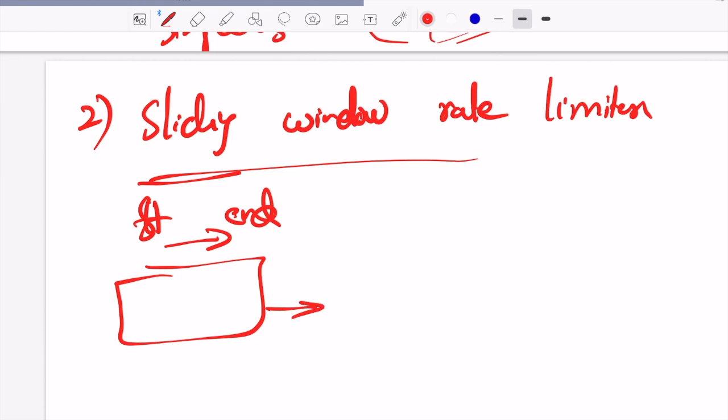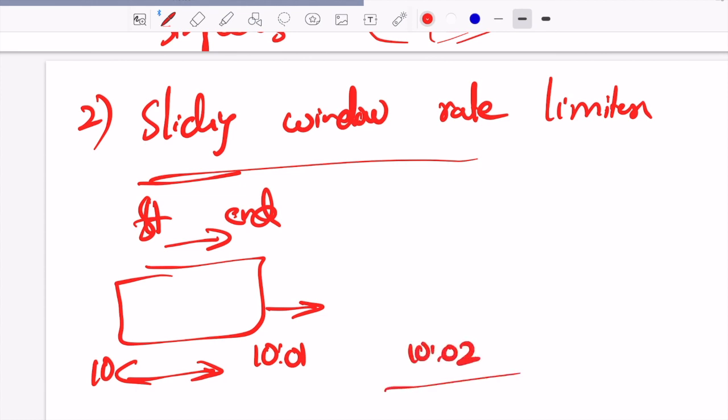Here, if you see, let's say 10 and 10:1, the time window will always move forward. Let's say we are making a request at 10:1. The rate limiter will consider the requests made between 10 and 10:1. And then if another request is made at 10:2, the rate limiter is going to consider the time frame between 10:1 and 10:2. Between this range, it's going to define.